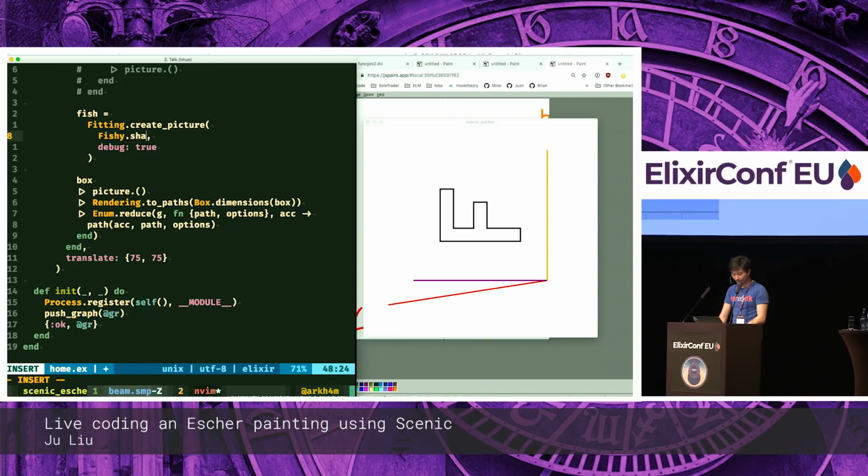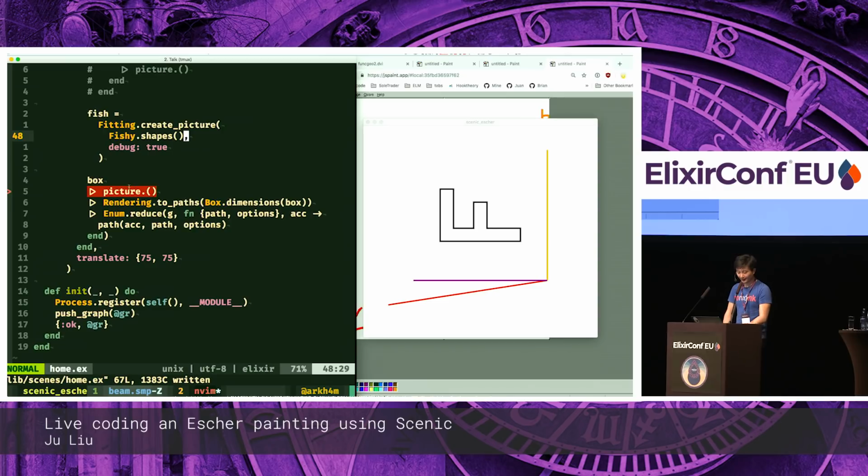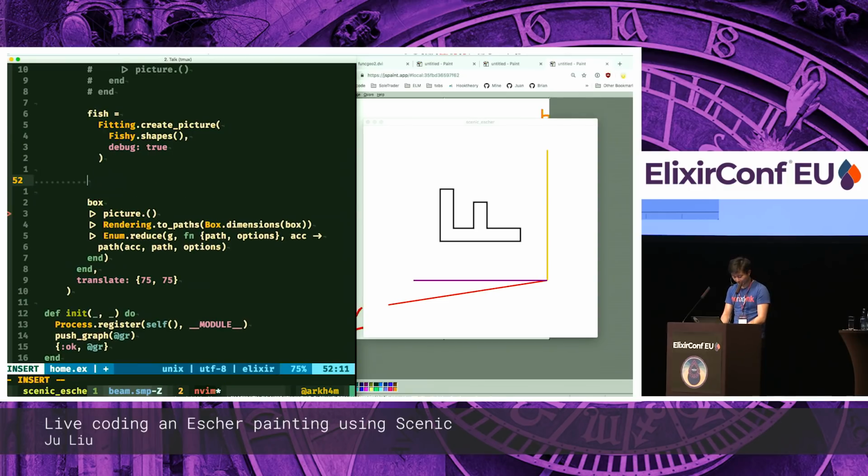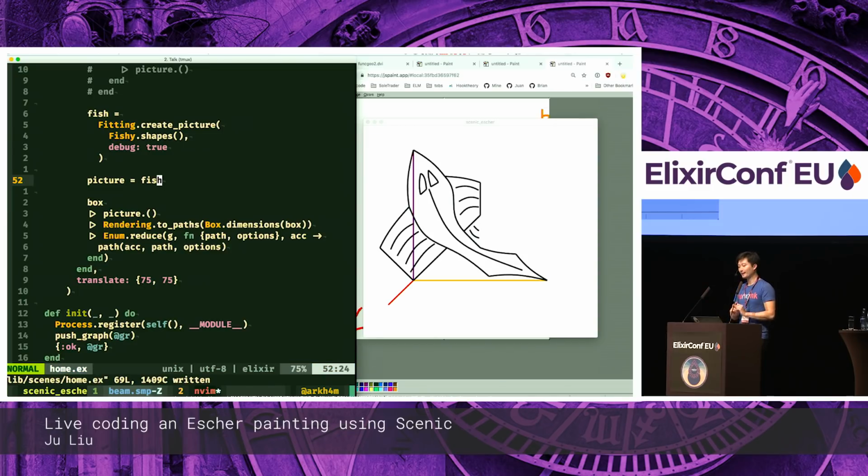Fishy shapes. Vim, let me exit. Okay, I've broken it, of course. And then picture is fish. Perfect. This is the main tile that's going to implement the whole painting. There's no other tiles involved in this talk, and no tiles were harmed in the preparing of this talk, I think.